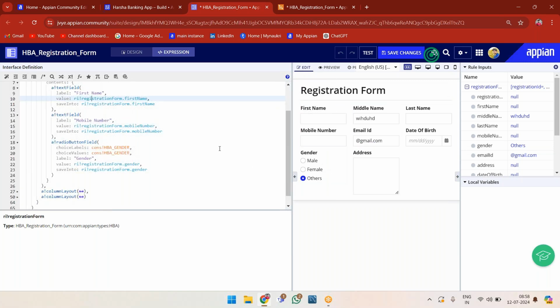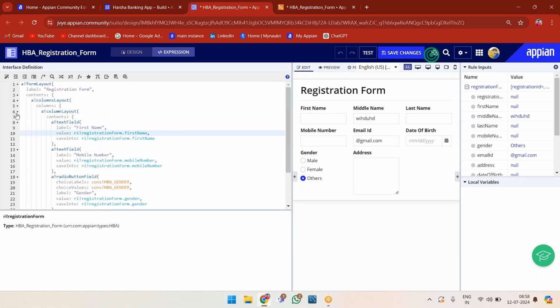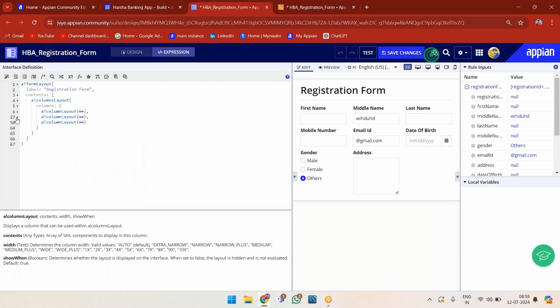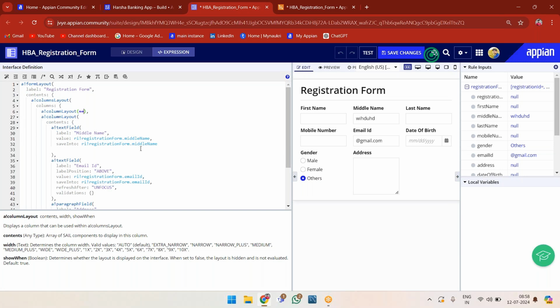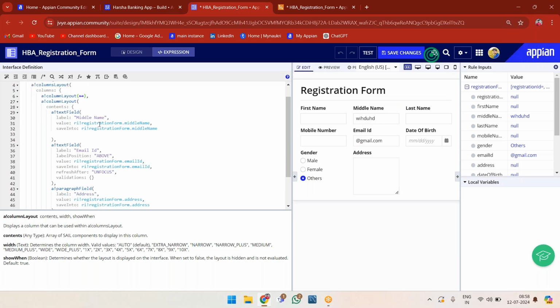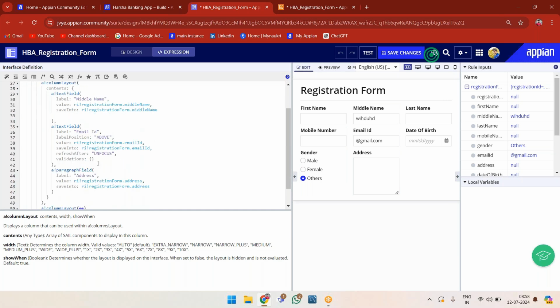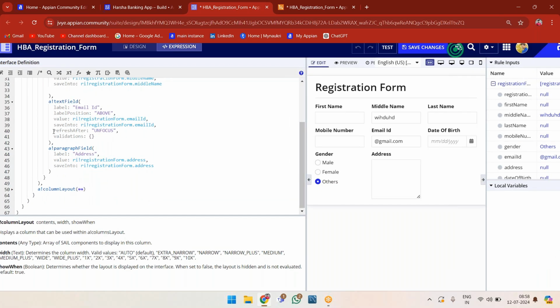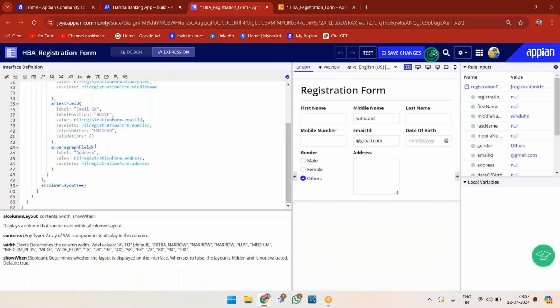So my first column is completed, and now I'm going to close this first column and go to the second column. You can see in the second column we have middle name, email ID, and address. For middle name I just took a text field here, configuring the label as middle name and value, save into, and for the email ID also the same thing. Here you can see you are getting two more extra parameters, refresh after and validations. What is the reason? We just dragged and dropped the email field by using design mode. That is the reason we are getting two more extra fields here.